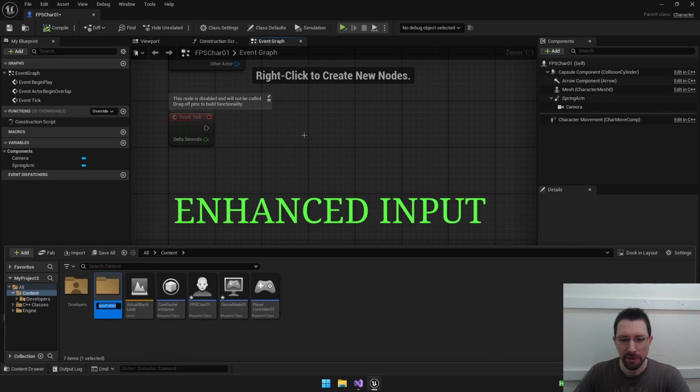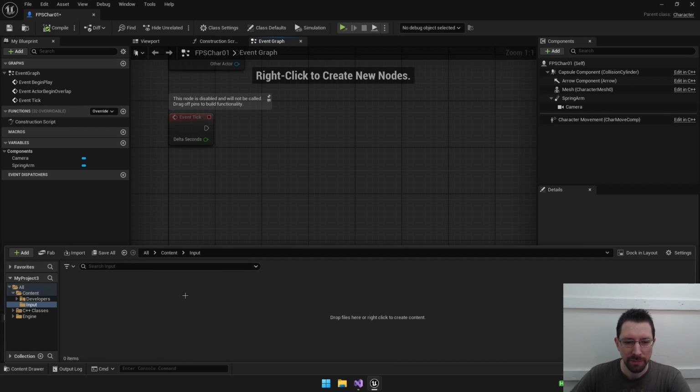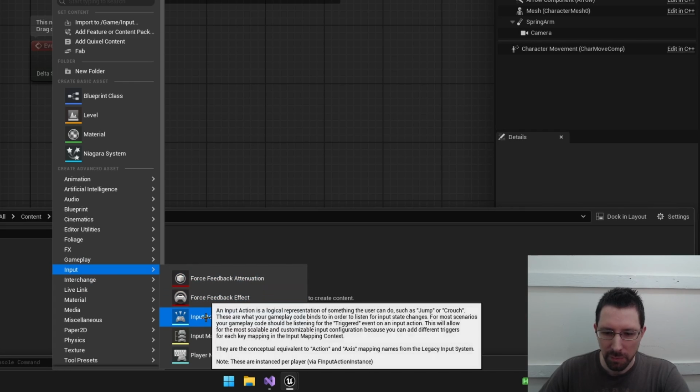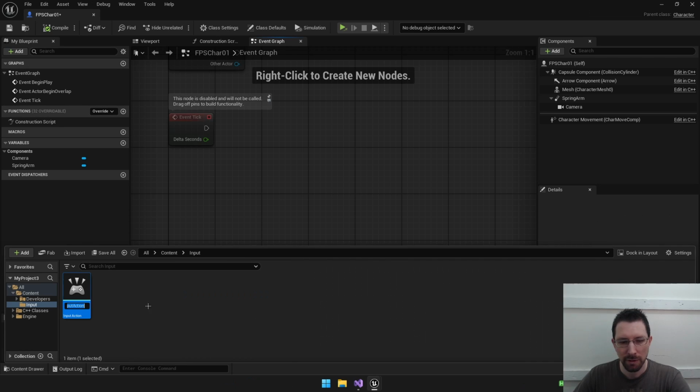We're going to make a new folder here, enhanced input. It's Unreal's latest system. We're going to make an input folder, and I'm going to open that up. We're going to add under input here some input actions, and we're going to map all those later. So we're going to start out with some actions.